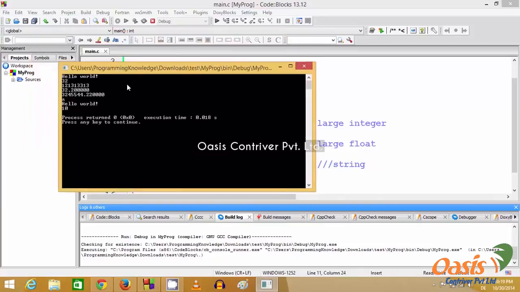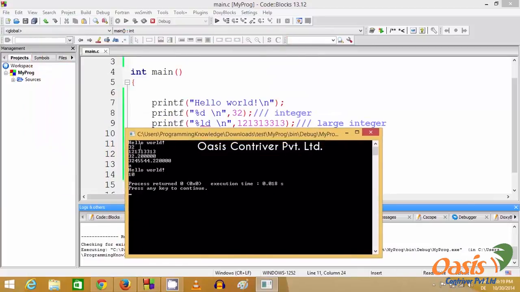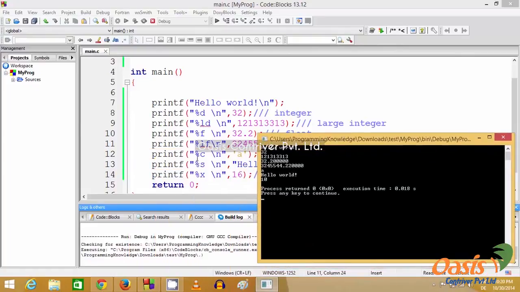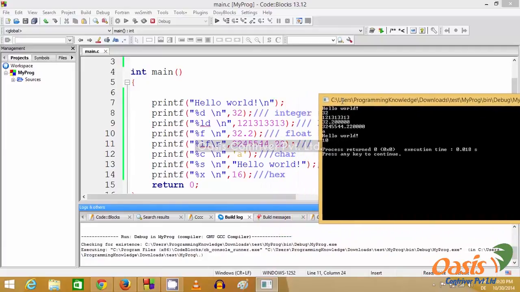First, it prints hello world as you can see, which is a simple string. Then here it prints 32, which is a decimal. Then it prints a big integer value. Then over here is the float value, %F. Then it prints the large float value, which is this. Then it prints character A with the %C sign. Then it prints the string, which is hello world, with %S. And then it prints the hexadecimal value of 16. As you can see here, the hexadecimal value of 16 is 10, alright?